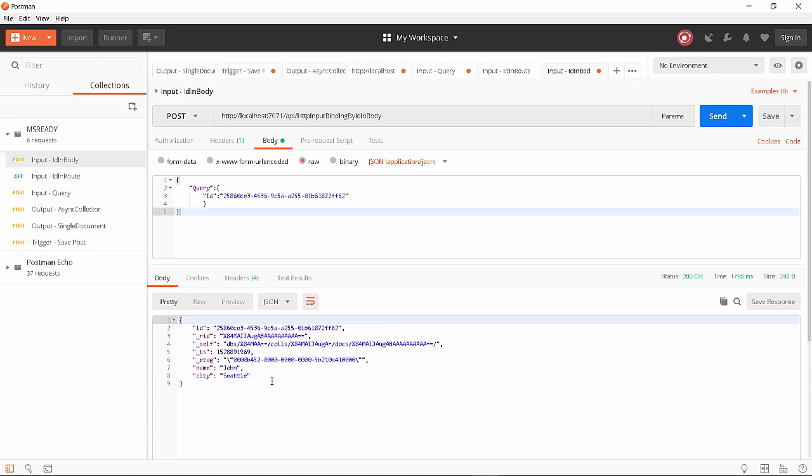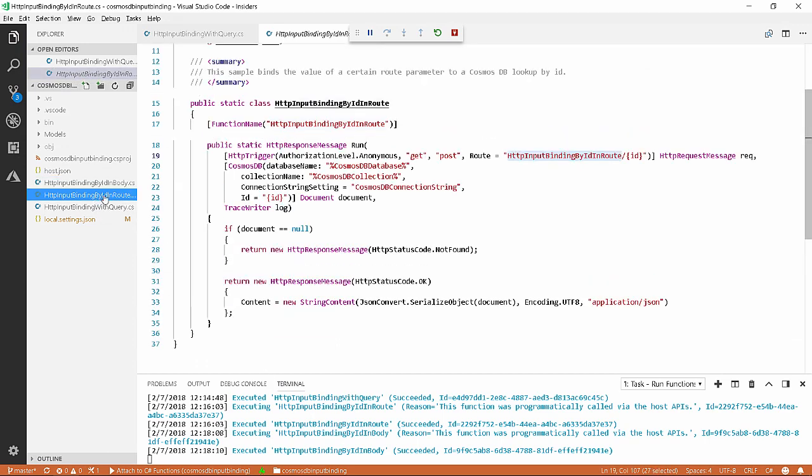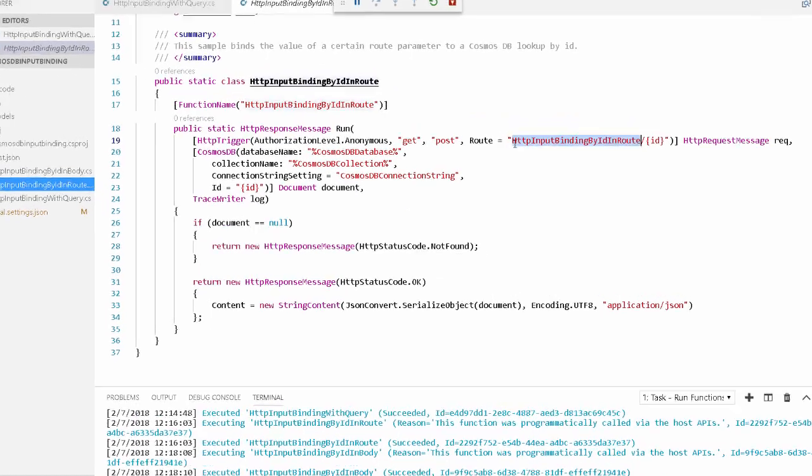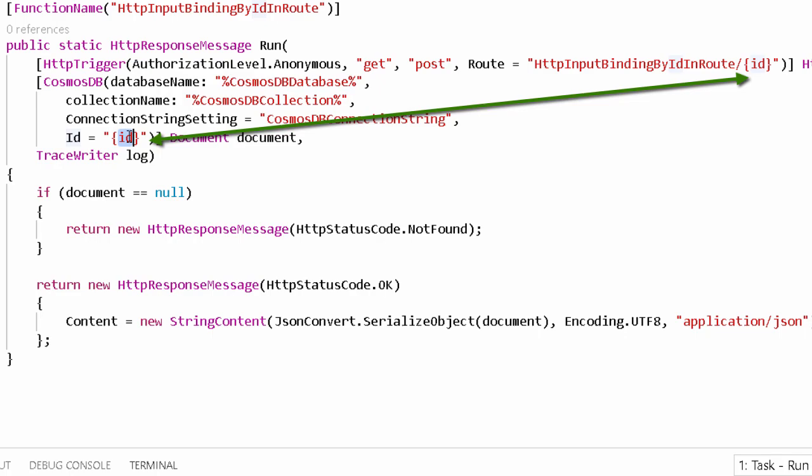You could see that I was not creating or maintaining any kind of Cosmos DB client or connection. The binding was taking care of everything for me. Our second demo for the input binding does a similar thing, but instead is using the route attribute of the HTTP trigger to bind the particular route attribute, in this case an ID, to the ID attribute of the Cosmos DB input binding.